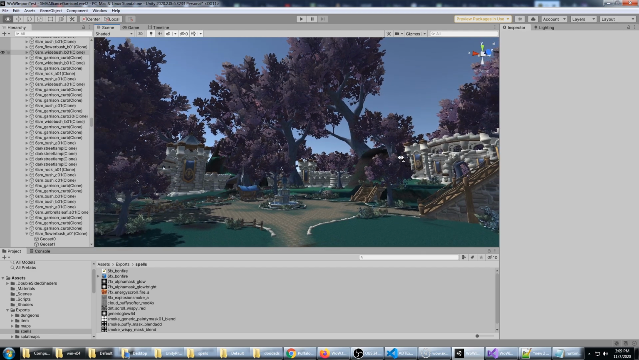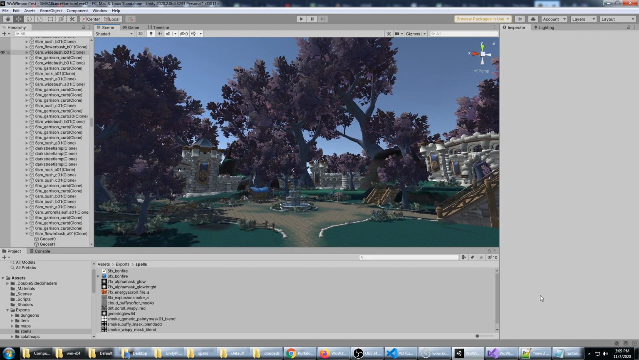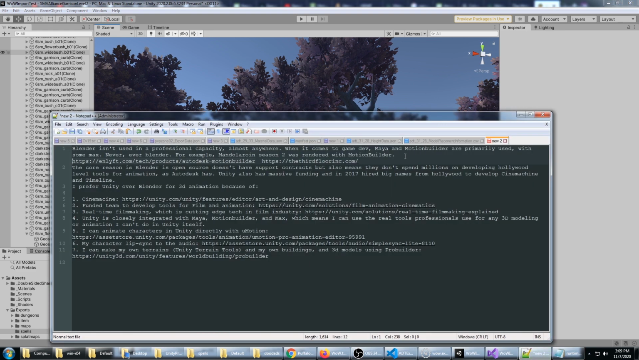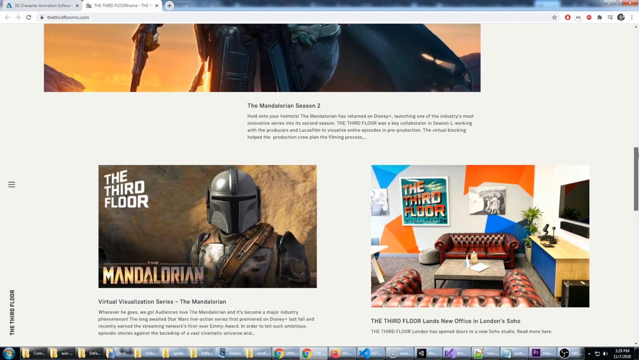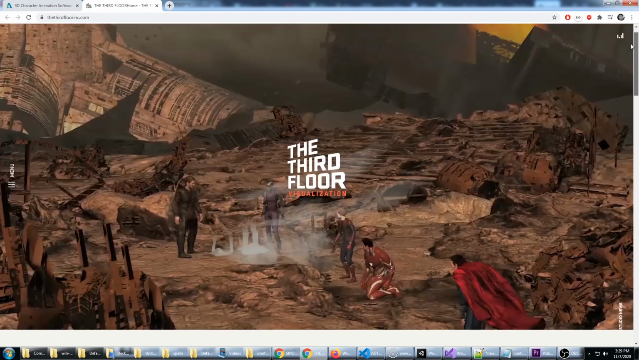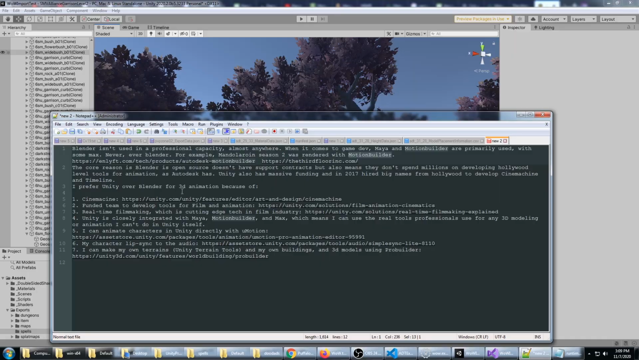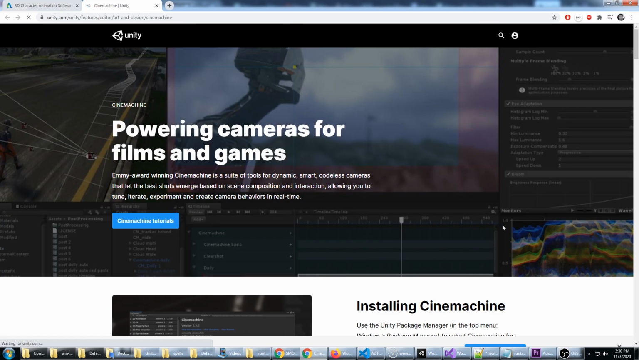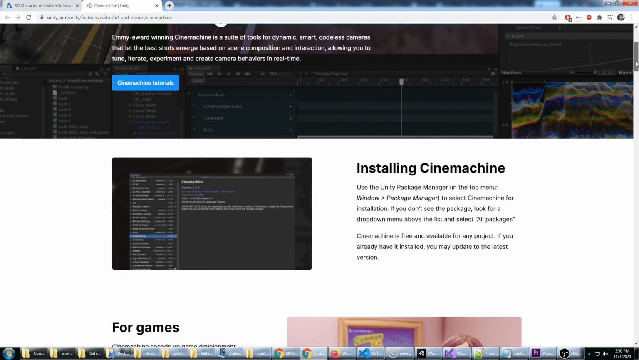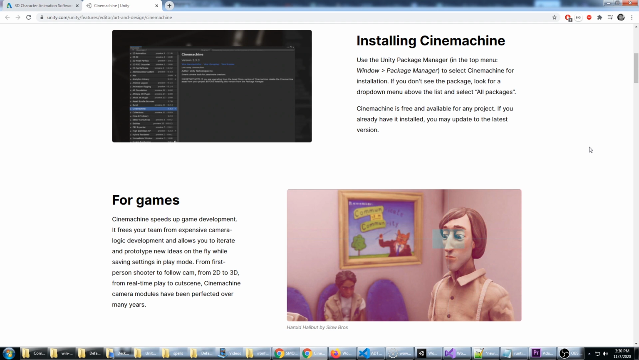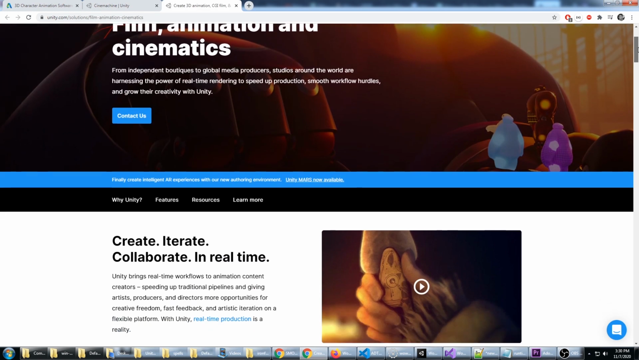Now, a lot of people in the machinima community have used Blender, which is great. Another option, of course, is Motionbuilder, which is what is used in the more professional world. For example, The Mandalorian 2 was done by this company, and they're using Motionbuilder. But some of the reasons to use Unity, I'm going to leave links to in the description or right here. But Cinemachine makes a great tool for making film and video. And there's a lot of special tools in Unity now for making videos.